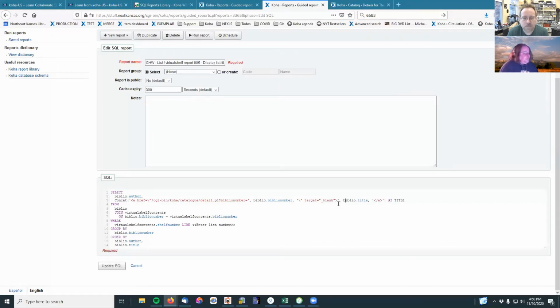Which is really convenient. And then over here, I'm adding in the title. And then I'm finishing the HTML anchor command with that final A. And then this parenthesis over here corresponds with this one over here. So the concat command is concatenating all of the strings in here into one thing, which Koha then renders as a link.